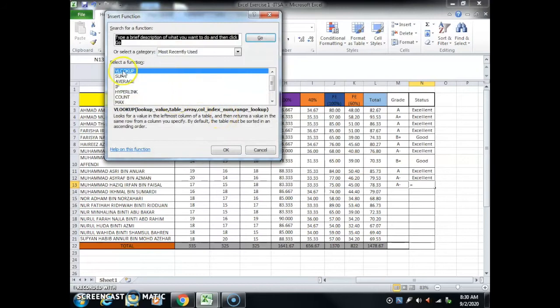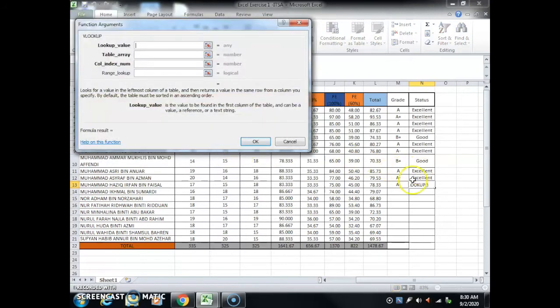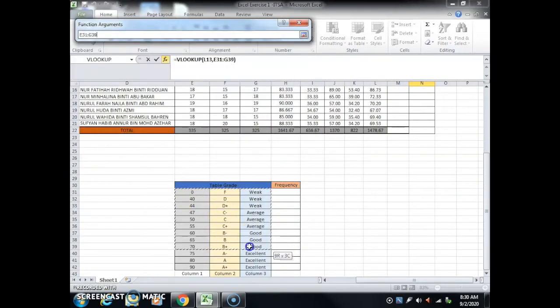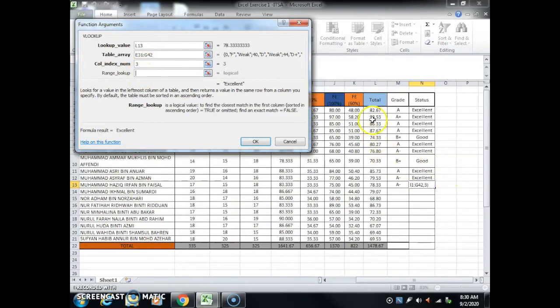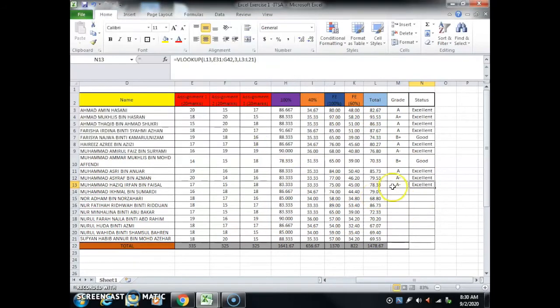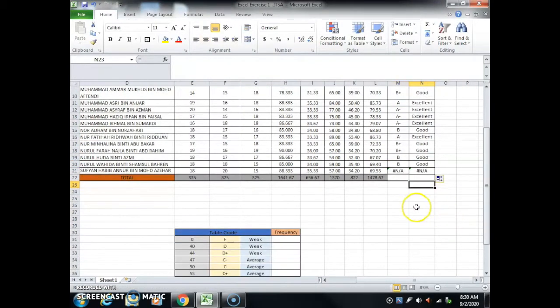fx, VLOOKUP. The lookup value, the table array, and then the column number is 3, and the range lookup. Then click OK. So just drag. We have another one here, so just delete and do the same way.